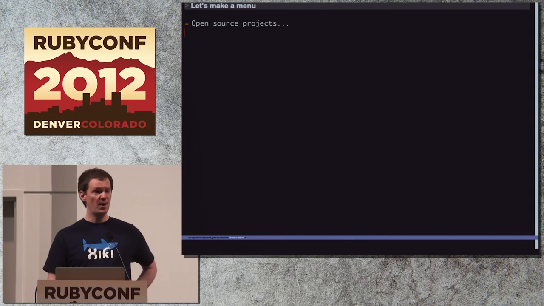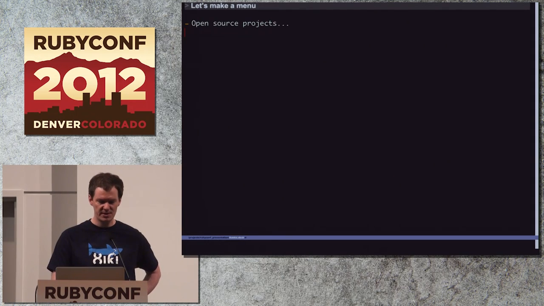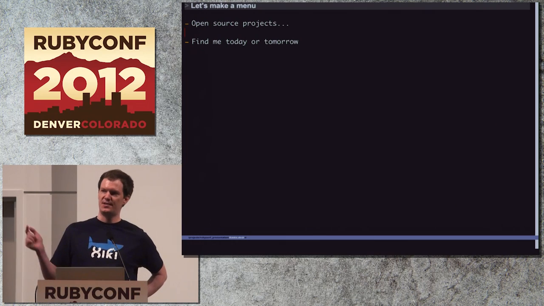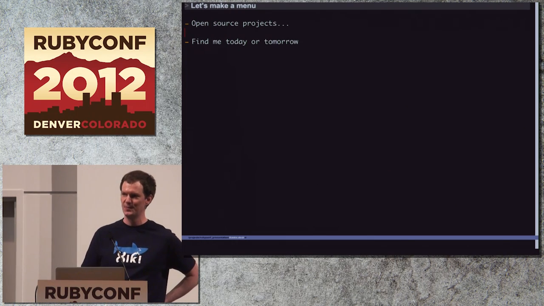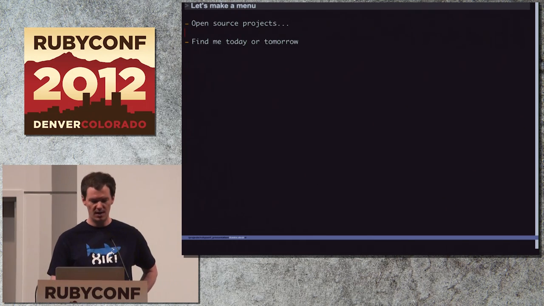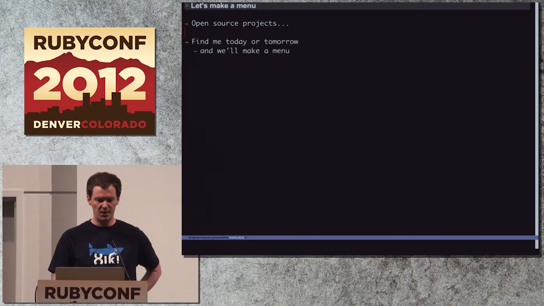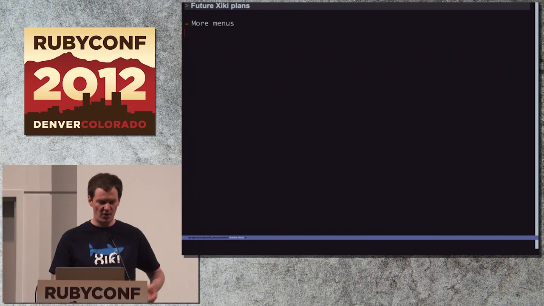If you have an open source project or a non-open source project, find me today or tomorrow. Let's sit together for 10 minutes and make a menu for your project, if you can think of a little admin interface or interface that will go hit your web server, something like that. I love to pair program. I love to collaborate.